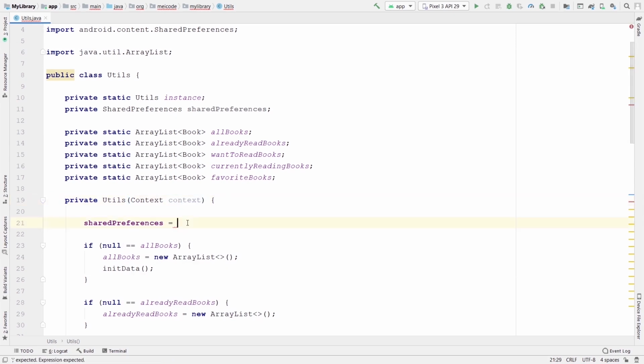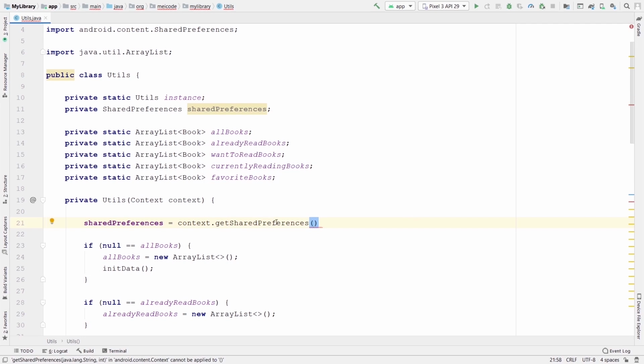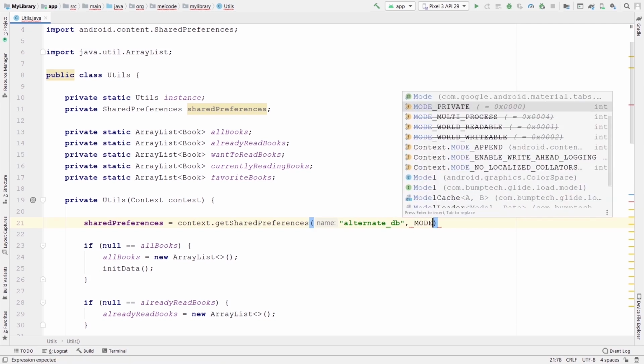And down in here, let's say SharedPreferences is equal to context.getSharedPreferences. You can see that in here we need a name. This string is going to be the key for our SharedPreferences. Let's pass a name, for example, let's say alternate DB. DB stands for database. After the key, you also need to pass a mode. For example, the mode that I'm going to pass in here is this mode private.